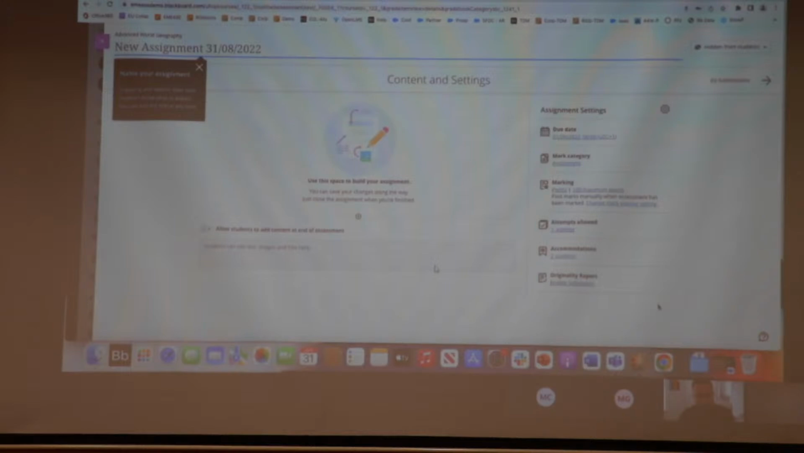So I need to give the assignment a name. This is going to be Rising Oceans assignment, and this is going to be a problem-based learning assignment. So I'm going to use the problem-based learning pedagogy here. And the first thing that I need to do is tell my students what to do.